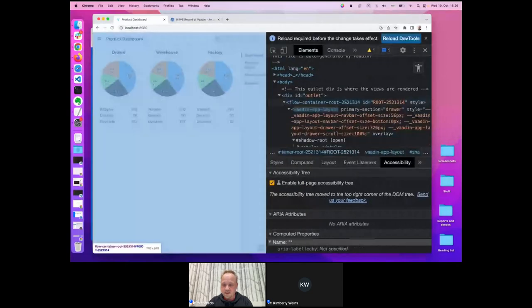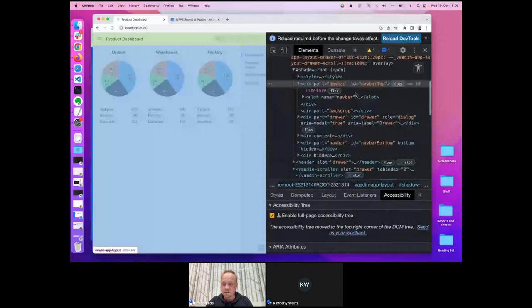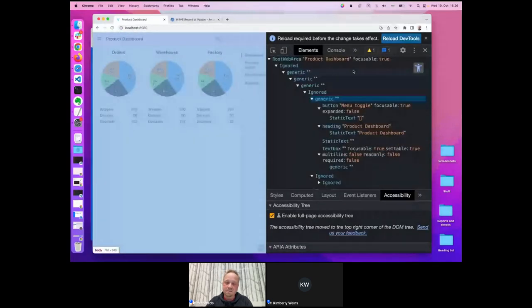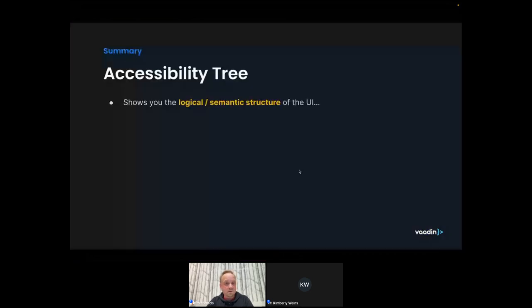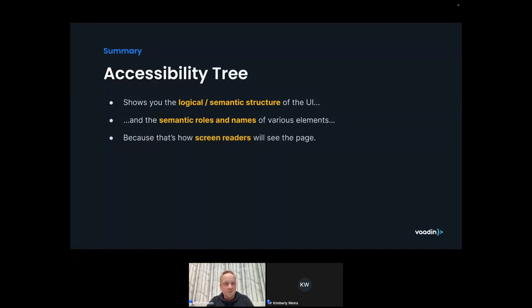So again, by default, you'll see the HTML structure, but when you click this toggle here, you will instead see this accessibility tree, which is similar to the one in Firefox, with the difference though that there are a lot of ignored and generic elements here in this tree, and that makes it a bit more difficult to read, if you ask me. I think basically Chrome gives a bit more detail on the exact accessibility tree, whereas Firefox skips over elements that are ignored or generic, that don't have any semantic meaning. So the accessibility tree shows you the logical or semantic structure of the UI and the semantic roles and names of various elements. And that's good to know, because that's how screen readers will essentially see the page.